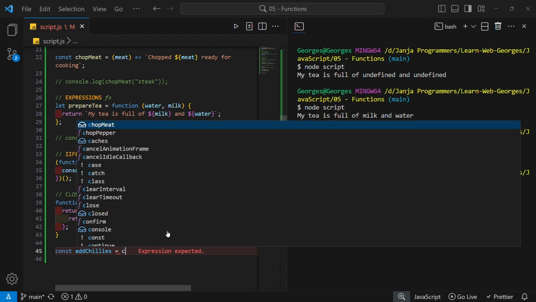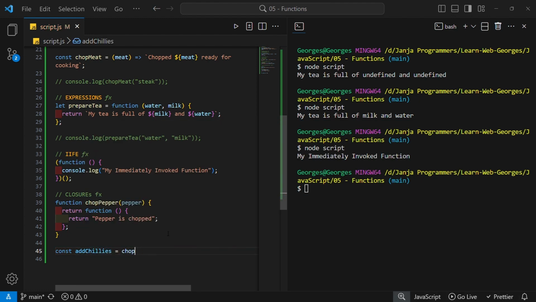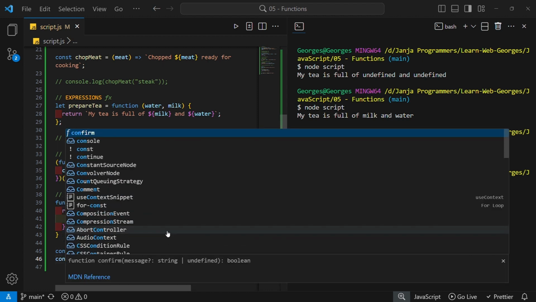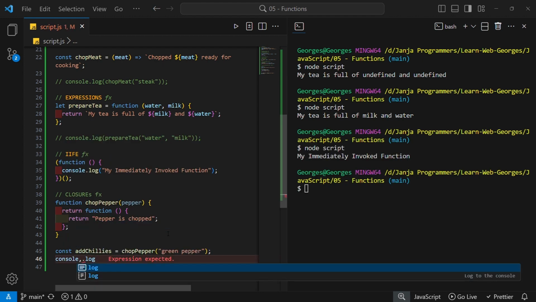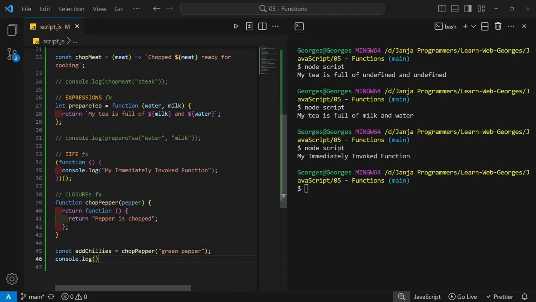Then we equate this to another function, chop pepper, the one that we just defined up there. Then here we can pass in a parameter. So we can say green pepper. So now let's log this to the console. Let's say console.log. And what we are logging to the console is the addChilies.